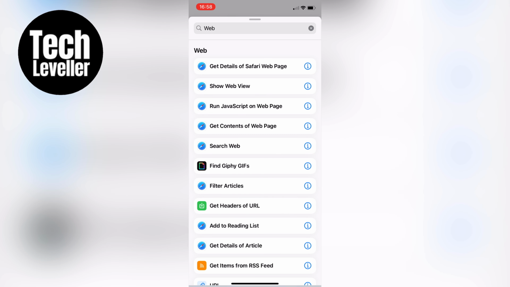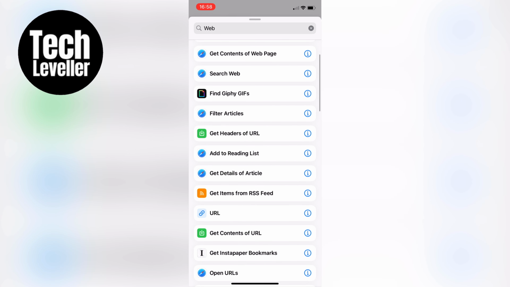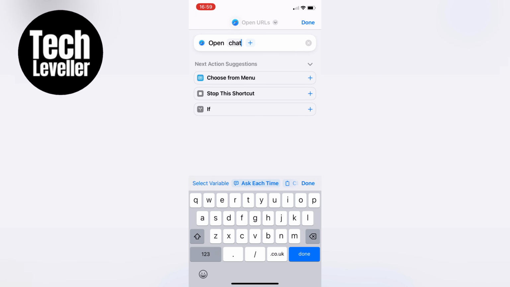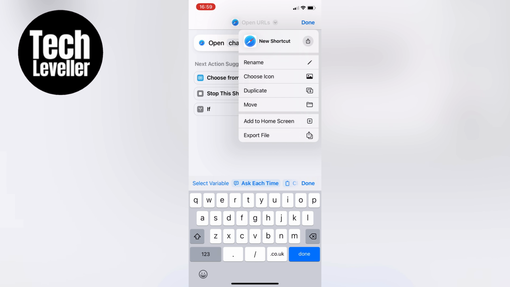In the URL field, enter the web address chat.openai.com. Feel free to customize the name of the shortcut at the top. Let's name it ChatGPT for convenience.